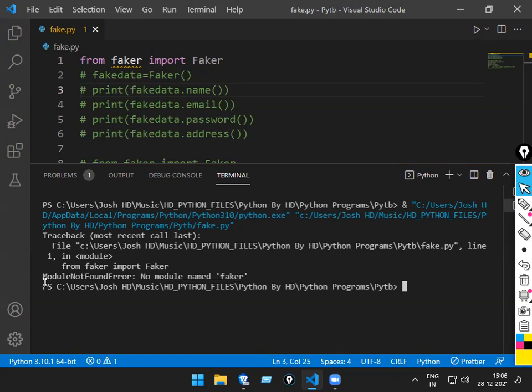So what error will we get there? ModuleNotFoundError, where M capital, N capital, F capital, E capital. What will we get there? No module named so and so. Here, what topic am I using now? Faker here.